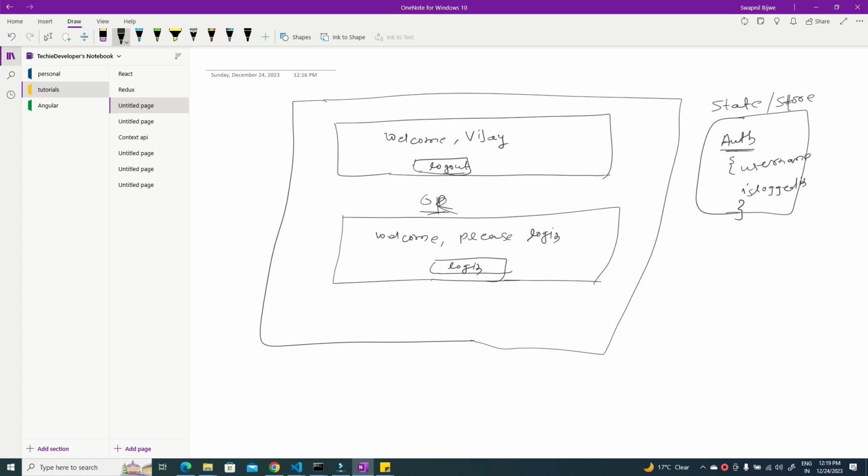When I display this page, I will check the store. If isLoggedIn is equal to true, then I will display welcome and whatever the username is, and I will show the logout button. If isLoggedIn is equal to false, then I will show welcome, please login. So this is the state value I will use here.